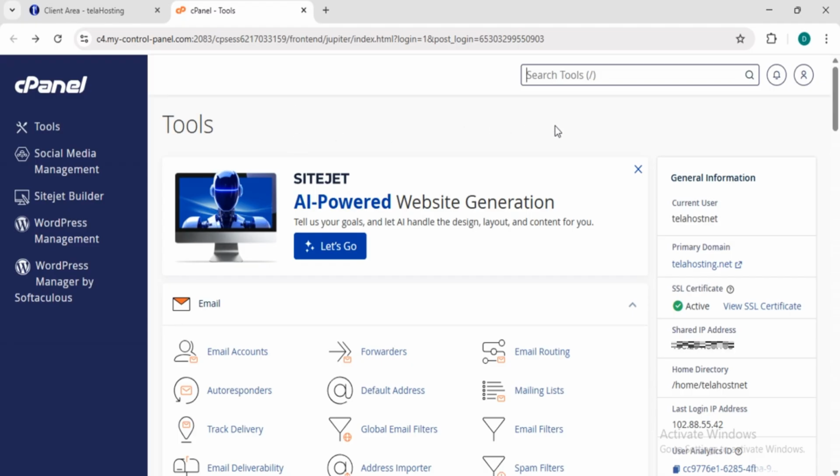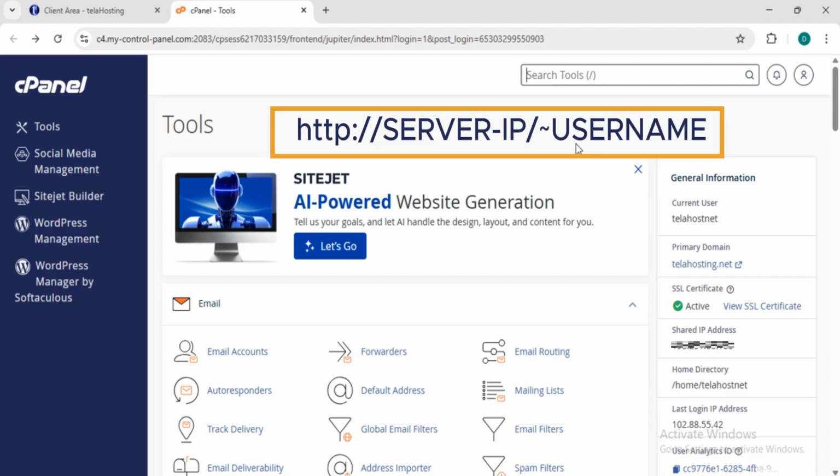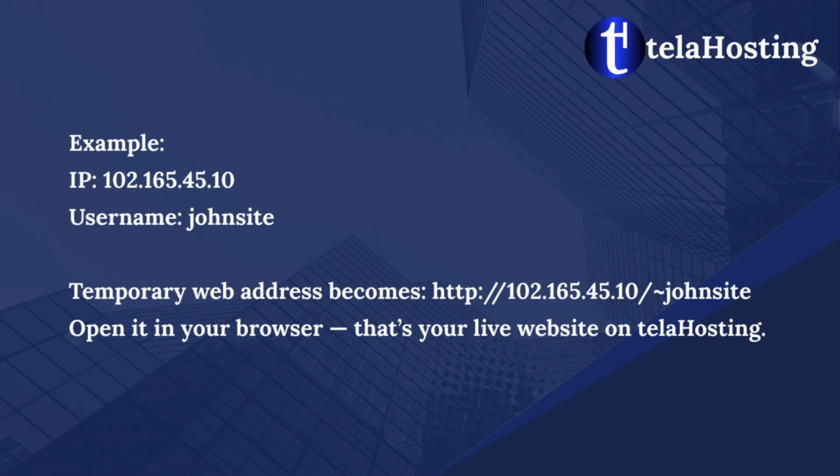Once you have both, use this format. For example, IP address is this and username is this. Your temporary web address becomes this. Open it in your browser and that's your live website on telaHosting.